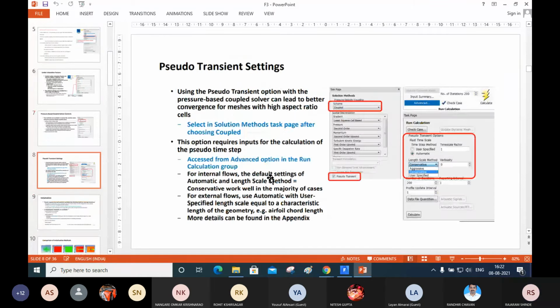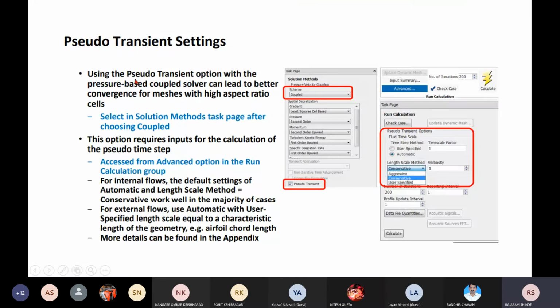You see this, Nitish? Yes, sir. Okay, you see here. Here this I have explained. Using the pseudo transient option with the pressure based coupled solver can lead to better convergence for meshes with high aspect ratio. That's why we are selecting pseudo transient for most cases. If it is a transient, we are not going for that. If it is not a transient, it is a steady state, we will go for that.